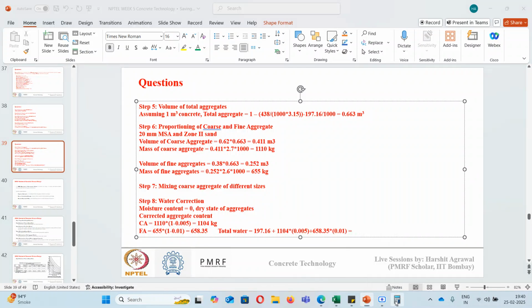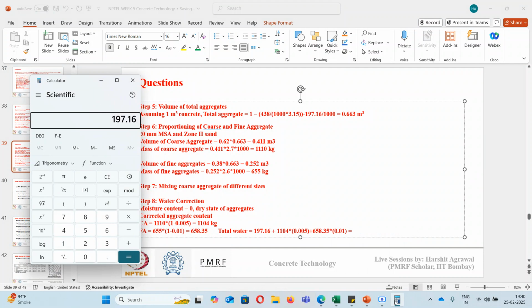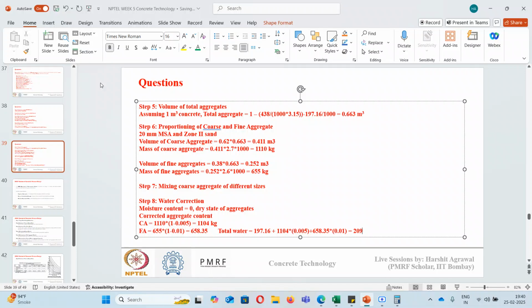So this will come out to be 197.16 plus 1104 into 0.005 plus 658.35 times 0.01. So this is the corrected water content that I need to take, 209.26. So 209.26 kg. So this is the corrected aggregate weight.